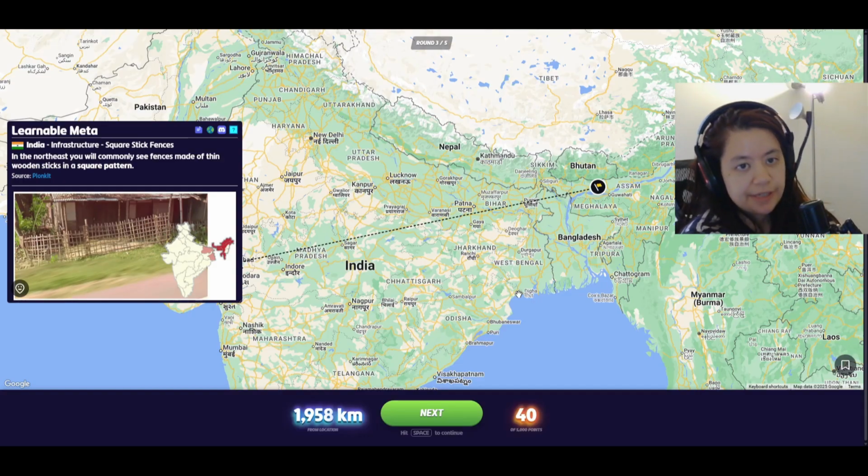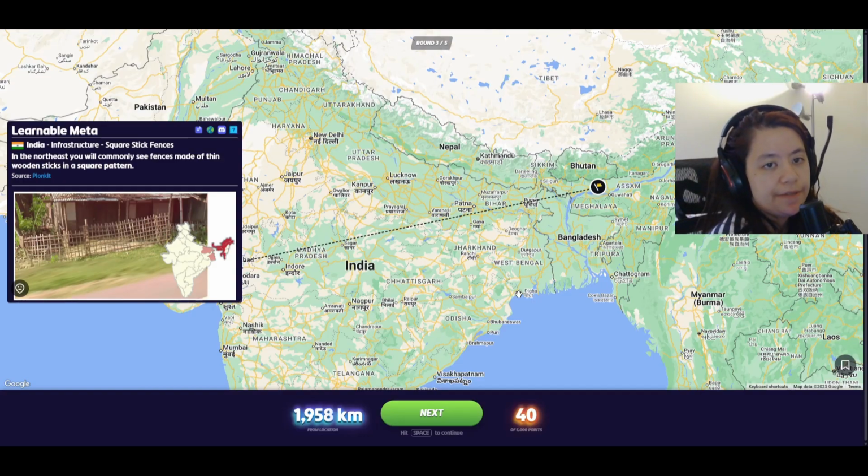These are square stick fences. So in the northeast, you're commonly going to see fences made of thin wooden sticks in a square pattern. Okay.